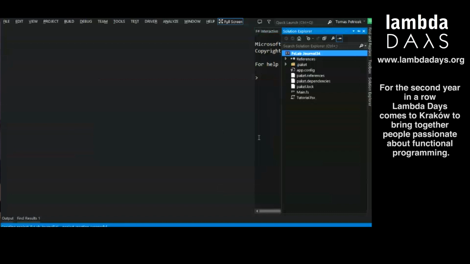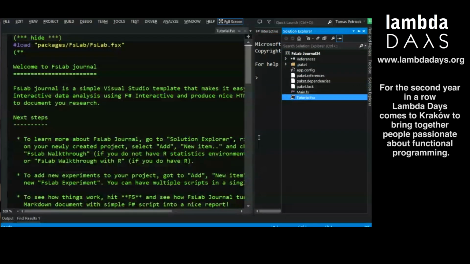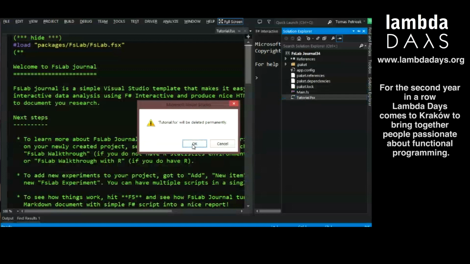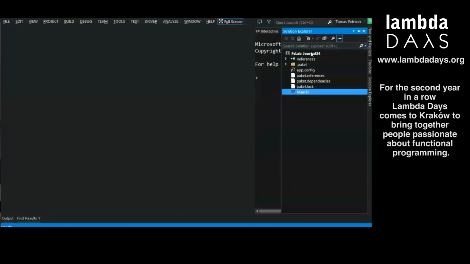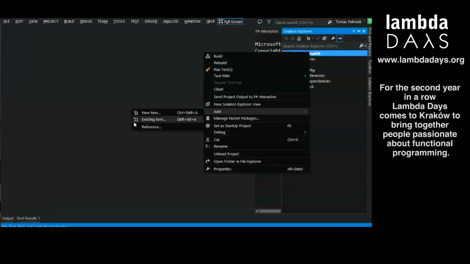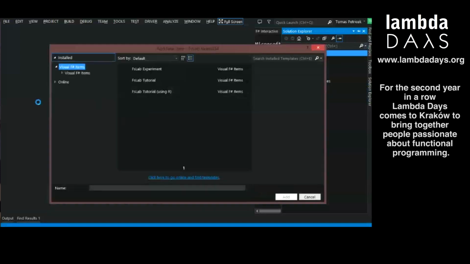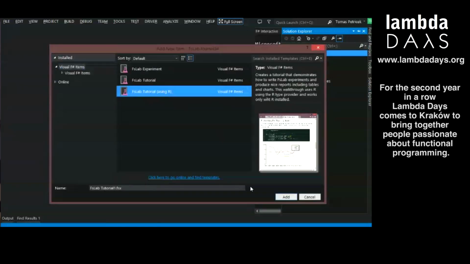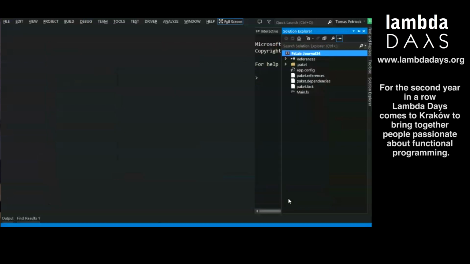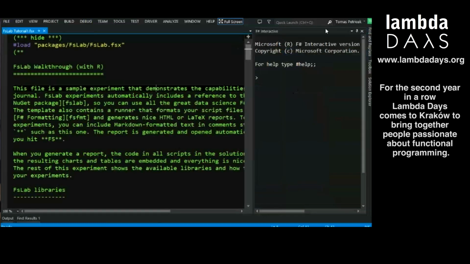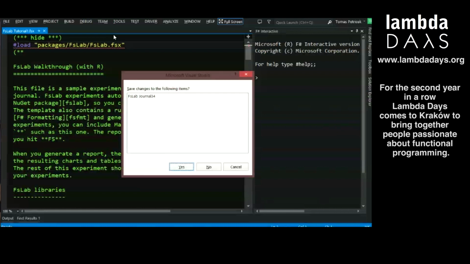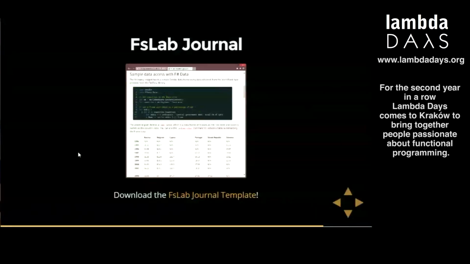And then when you're done, I'm going to delete the default sample because that one is boring. And then I can add one more. There's a couple of samples to teach you what you can do with this. And this one is interesting because it's also using the R type provider. Oh, I have some error. Okay, let me restart Visual Studio.